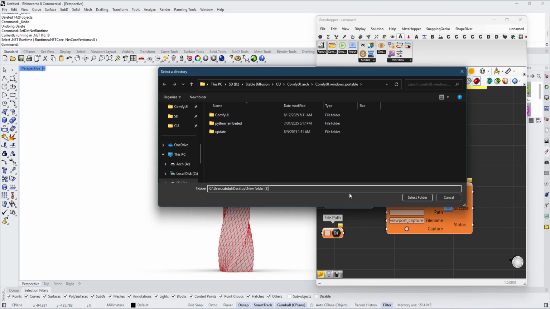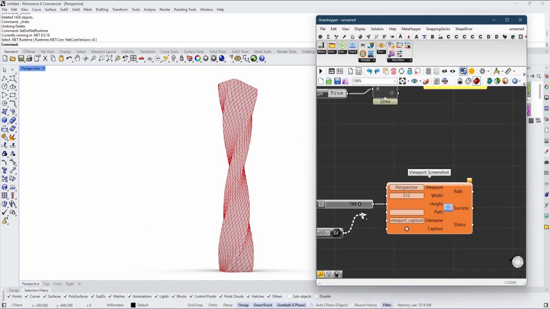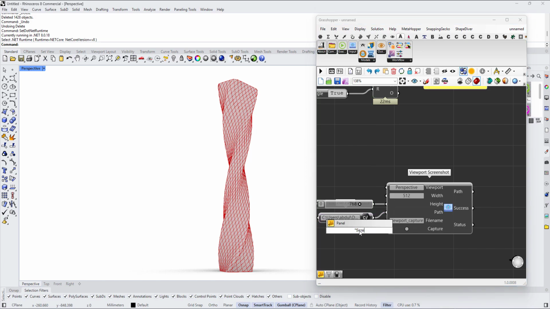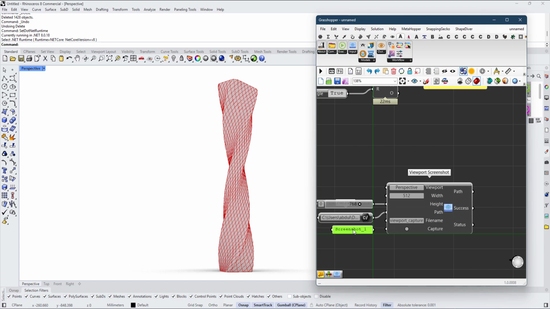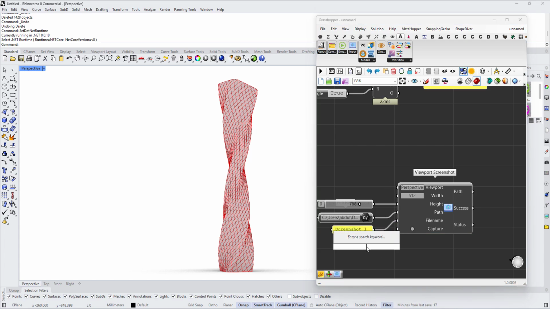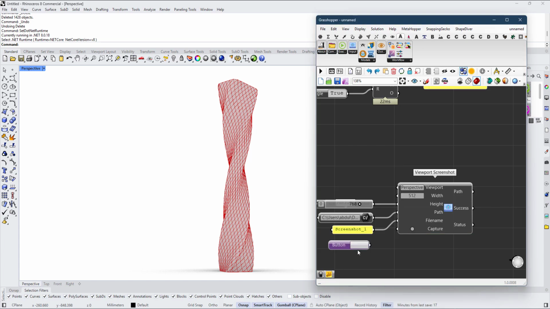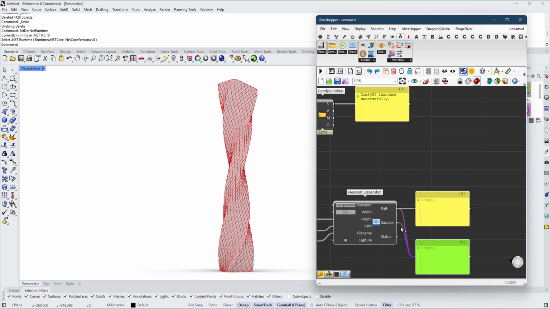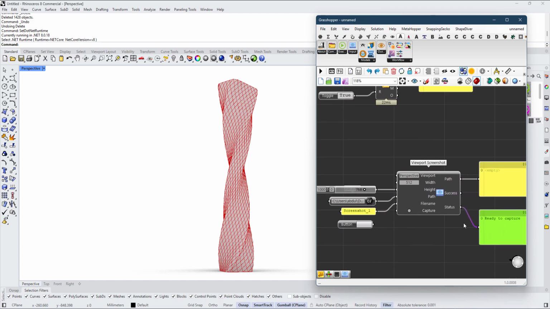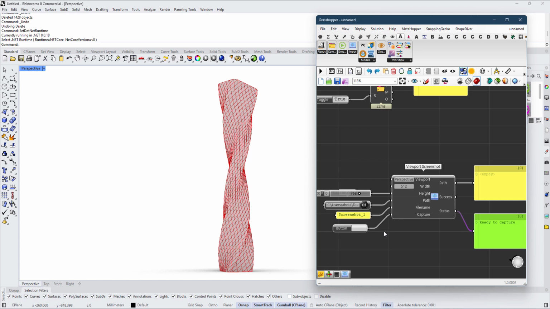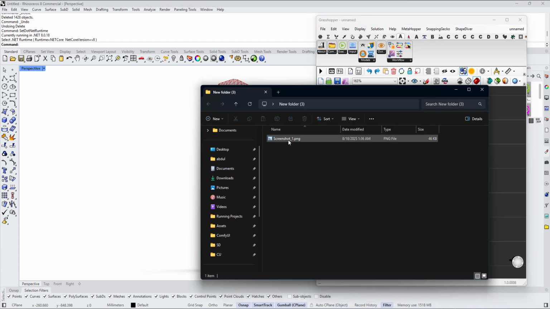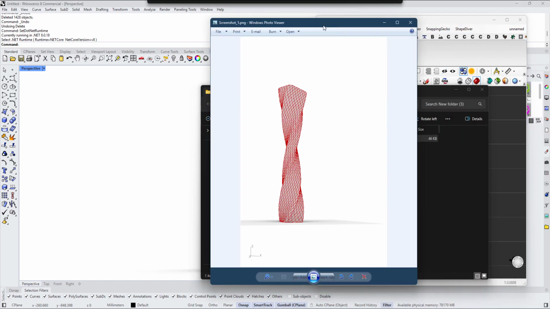I will select the directory again, and I will just pass this folder here, and I will give it a name. So I will call it screenshot one, for example, and this will be my file name. Now I will add a button in order to capture, and before capturing, I want to check the results. So I'm going to check the path of the image. I want to check the status or success. So now it's ready to capture. Once I pass this and run, it will say successfully captured, and in my folder I will find this screenshot.